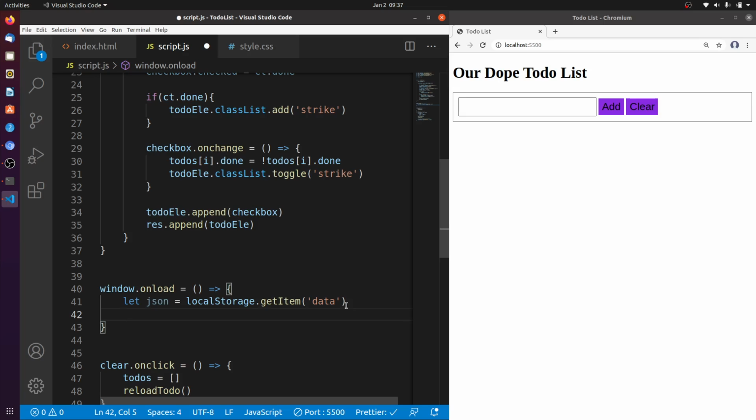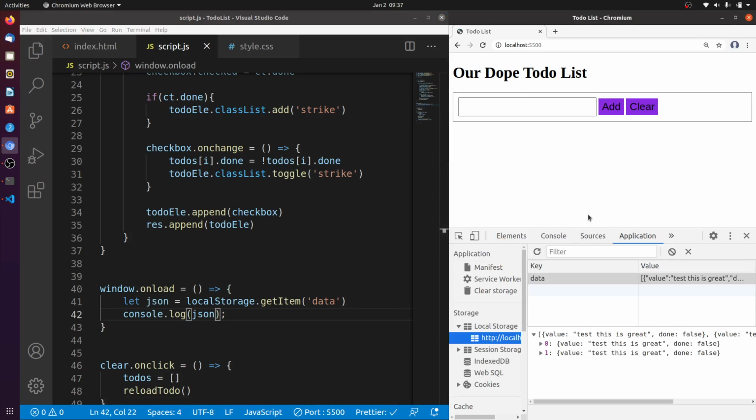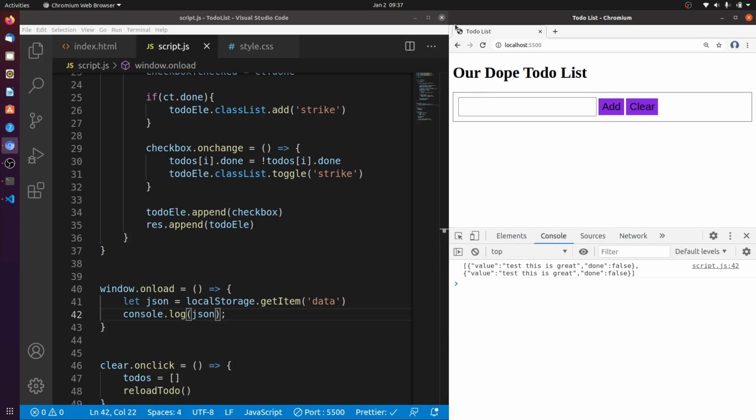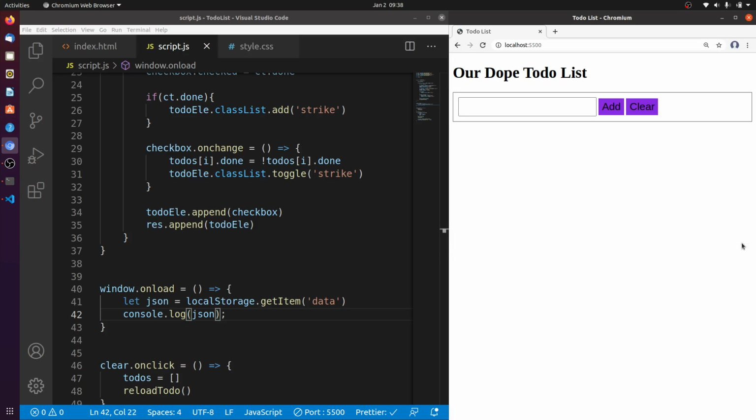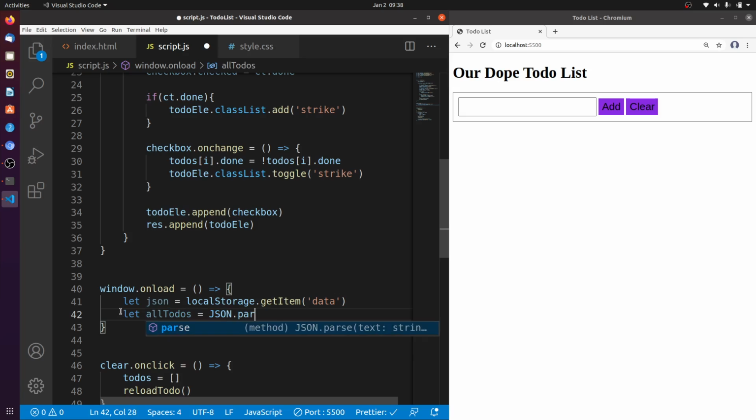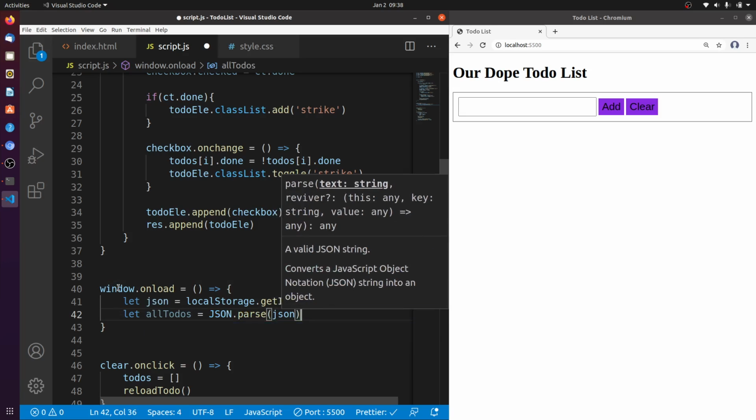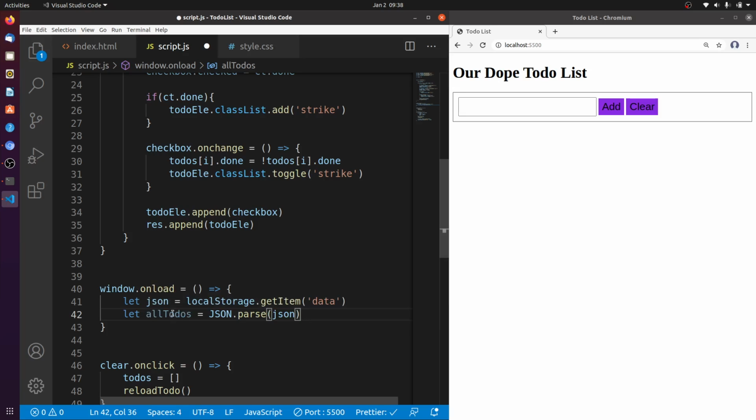Now once we receive the JSON, if we log it, this is not what we want. If we go to the console and refresh the page, you see you receive it as a string. We don't want it as a string, we want it as a JavaScript object. How can you do that? That's very simple. Let allTodos be equal to JSON.parse, and you give a JSON string over here, and this will convert it to an object.